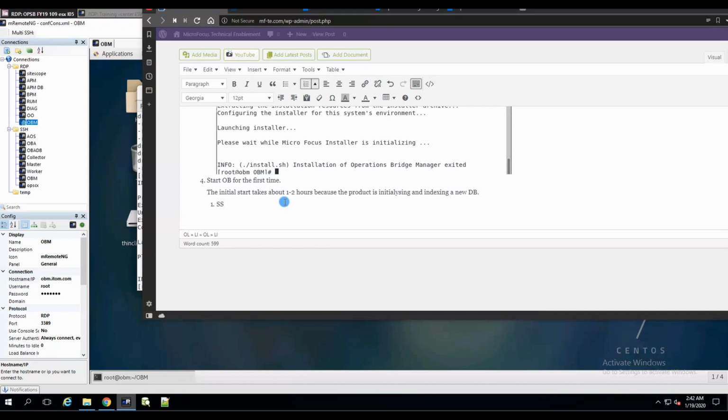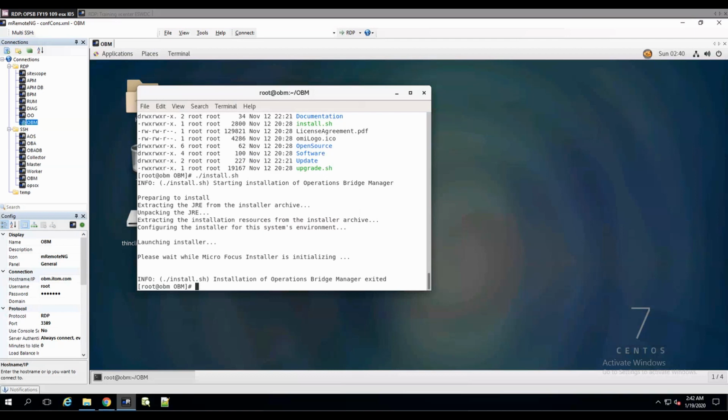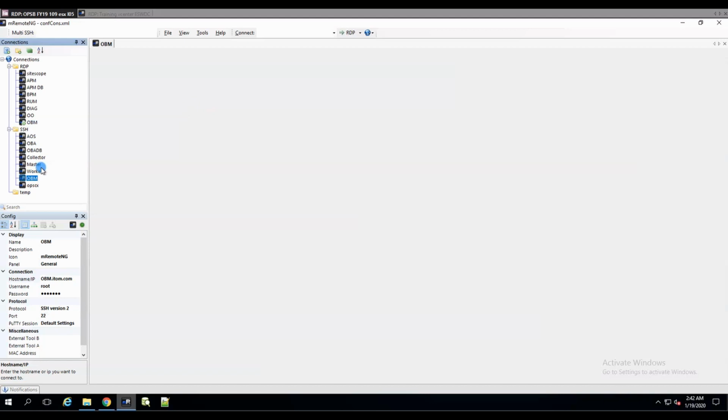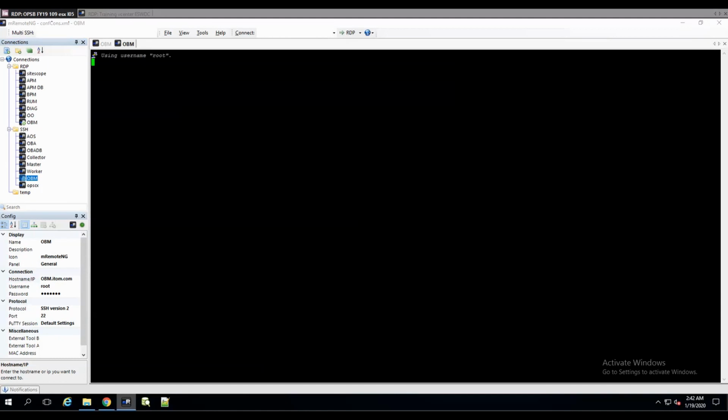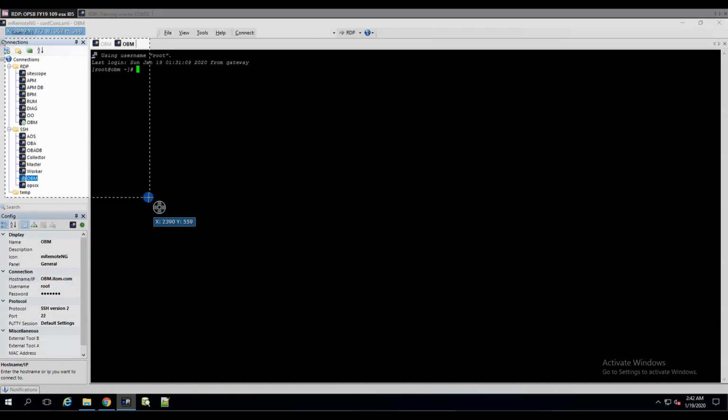Okay, I'm gonna say SSH to OBM server. Okay, just gonna be more convenient. So I'm SSHing to OBM. It hangs a little bit. Yeah, I'm gonna put a screenshot over here. And yes, SSH. So I'm gonna rectangle that. It's gonna be SSH and then OBM.